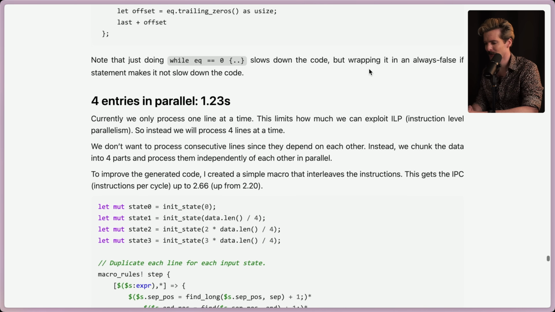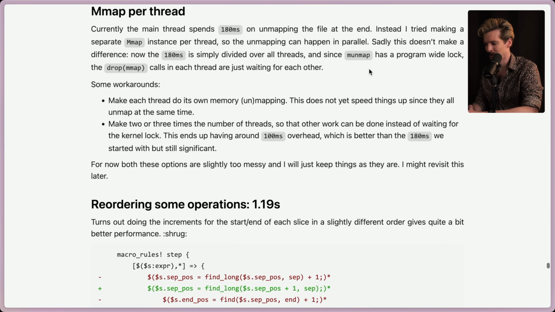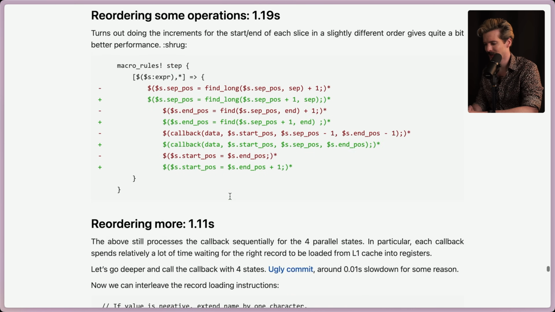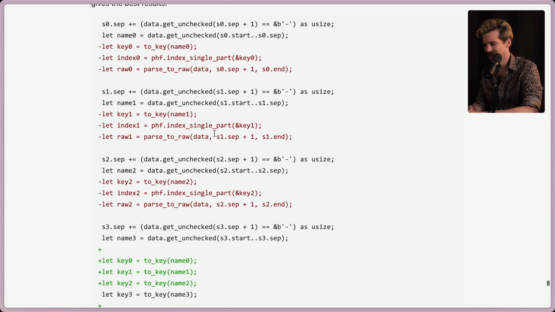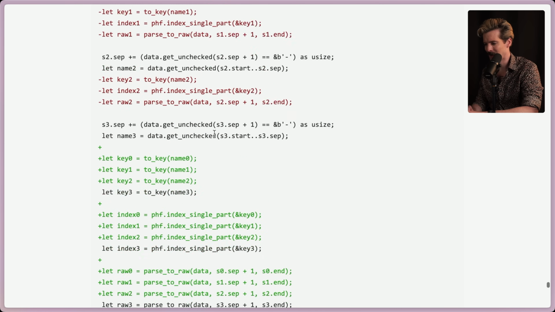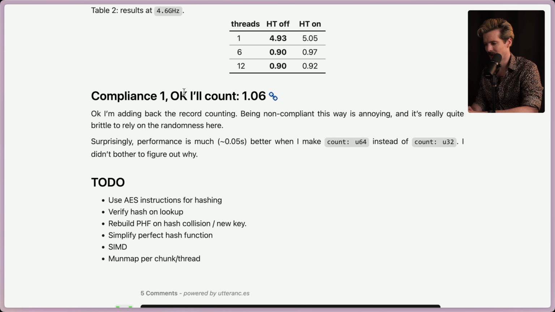Arbitrarily long city names, 4 entries in parallel, mmap per thread, reordering some operations helped, reordering more helped. Even more ILP helped. Compliance 1. Okay, I'll count. 106. I think back the record counting. Being non-compliant this way is annoying, and it's really quite brittle to rely on the randomness here. Surprisingly, performance is much better when I make the count a U64 instead of U32. Didn't bother to figure out why. Interesting.